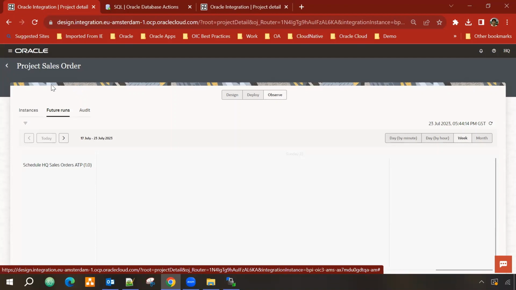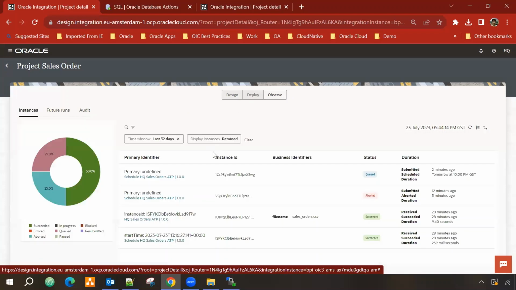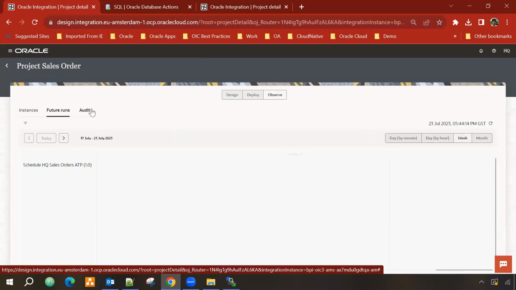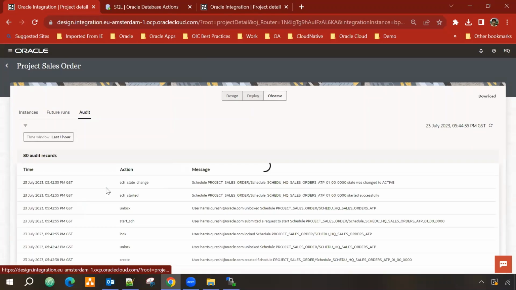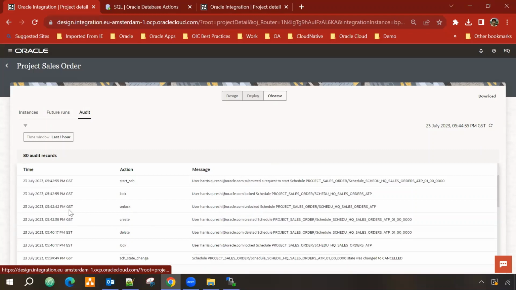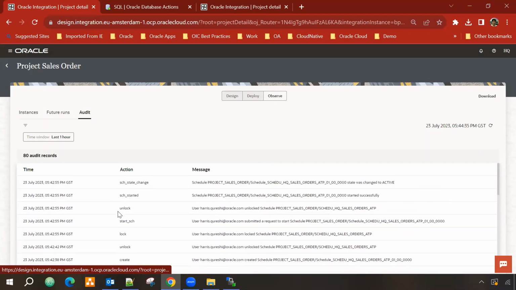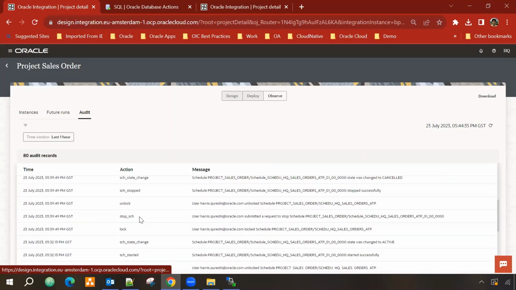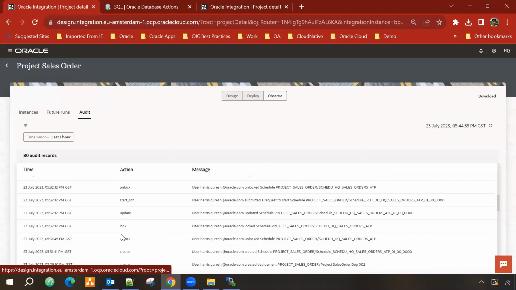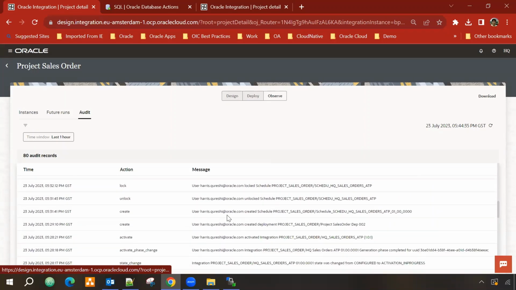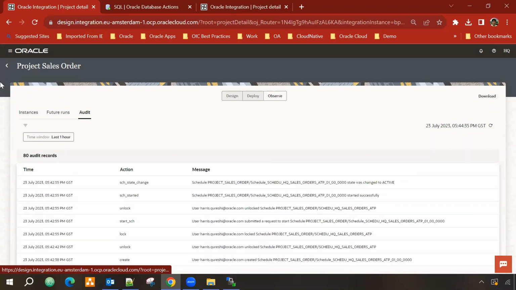And the last thing in the project, it's very easy to see the audits. Again, within Observe, Instances is where we see the integration instances, Future Runs shows the future runs of our scheduled integrations, and Audit tells you what tasks were performed by whom. In this case, I've been working all day. So you can see what time I locked the integration, I started the schedule action, I stopped the schedule, I created some integrations. This is all the audit information. This can be downloaded as well.